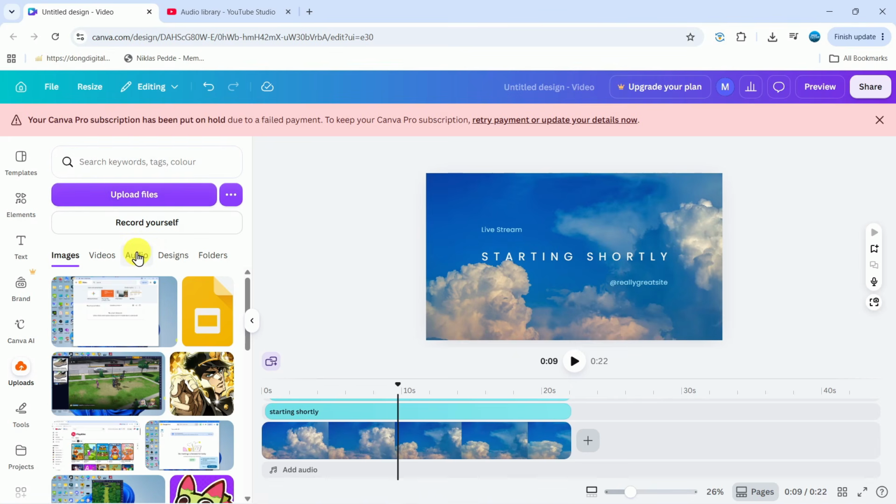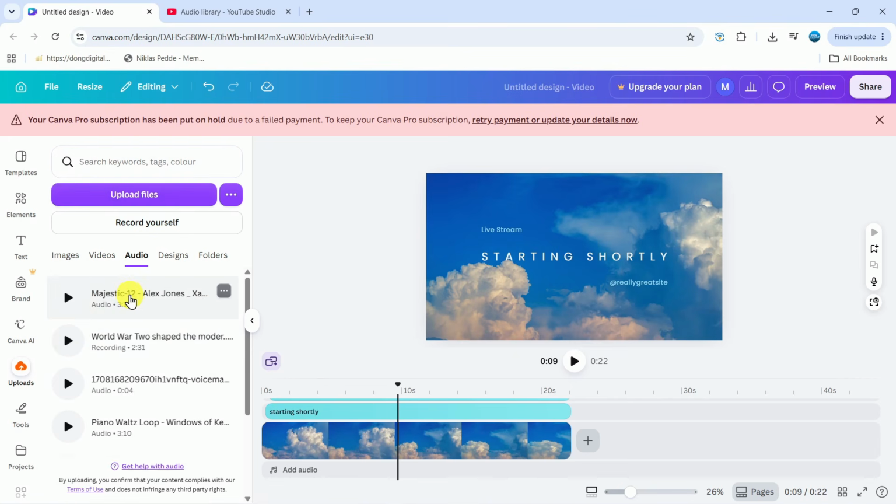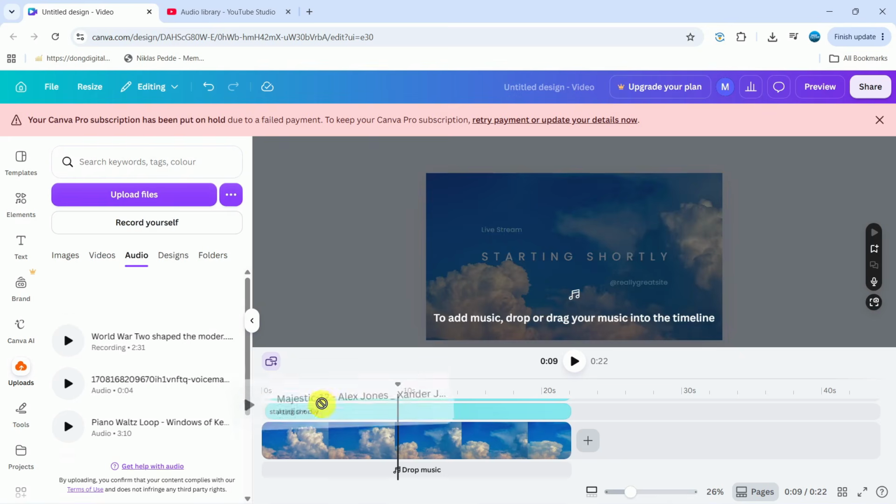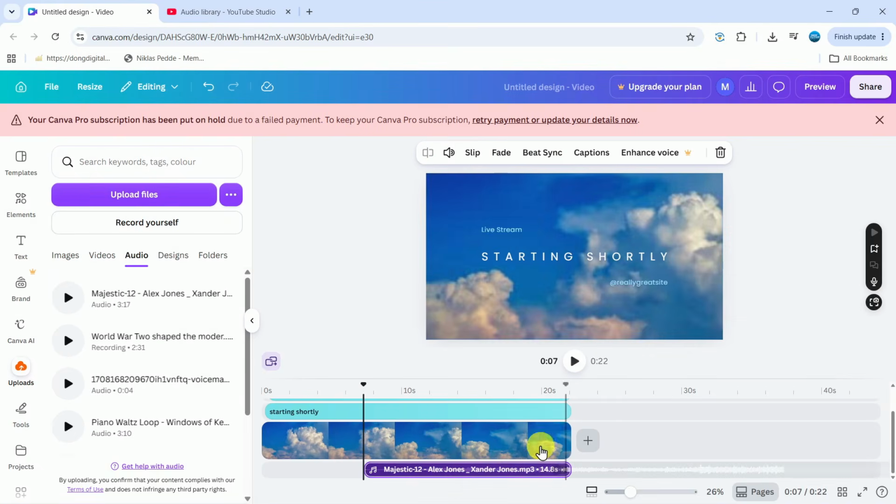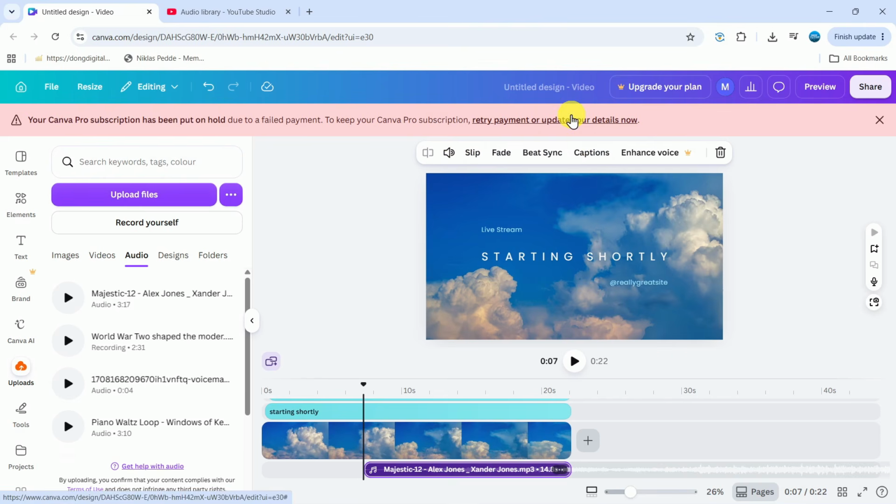Once that's done, come and click onto Audio from the Upload section, and you're going to find all your uploaded tracks. And again, what you can do is just simply drag and drop this into your video project. Again, you've got the option here to adjust volume, fade, beat sync, and some other things as well. And that is how to add music to Canva.